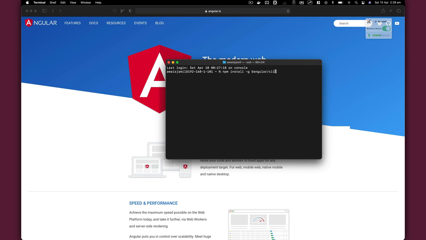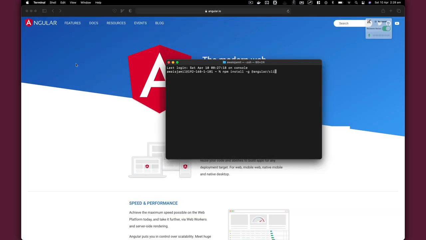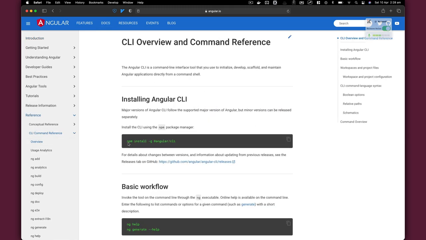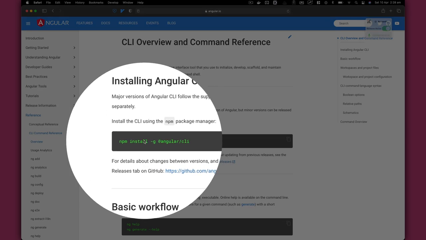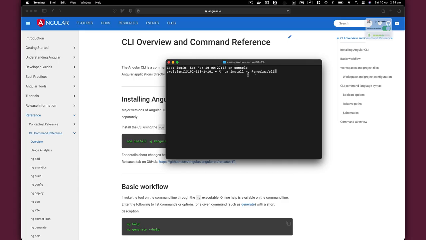@angular/cli. Now, where am I getting this command? This is the problem with a lot of videos. They don't really show you how they are finding these commands. Well, we're going to go to docs. We're going to go to reference, and we're going to find this CLI reference. Click on overview, and here's the command for installing CLI. So it tells you how to install CLI: npm install -g @angular/cli. That will install Angular CLI for us.